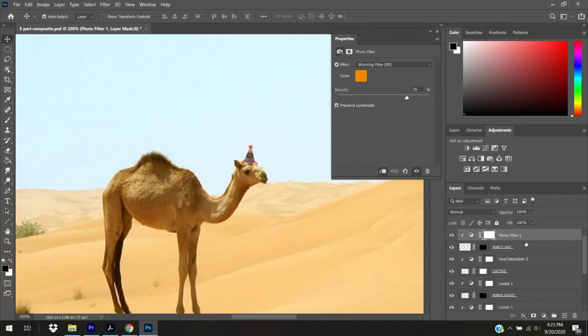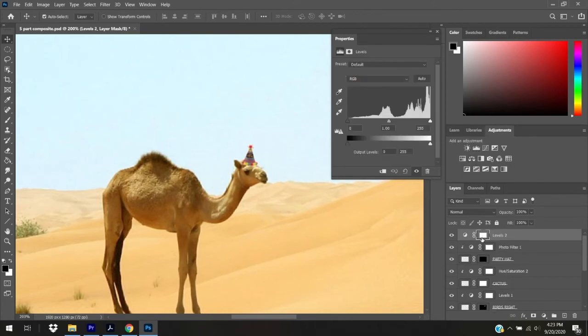You could have taken the same approach with all of the other layers if that makes sense for your particular image. Now my hat is a little bit too dark, so I'm going to add a levels to it.